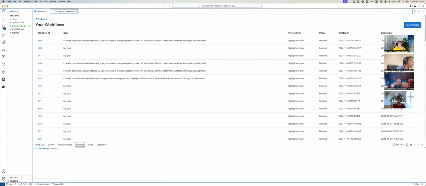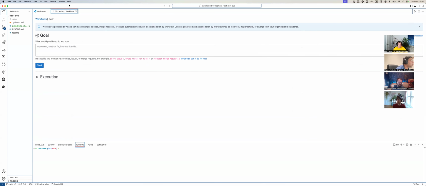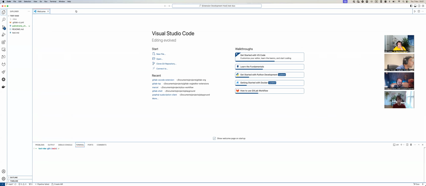So if you say new workflow, it should take you there. So I think this is all good. Like you're all good here. So it works. Now we need the next step where we run the LSP, right?